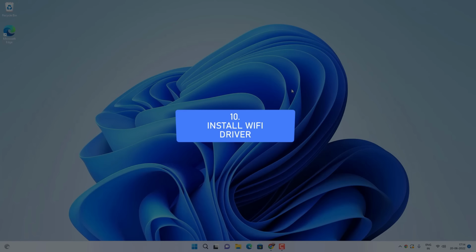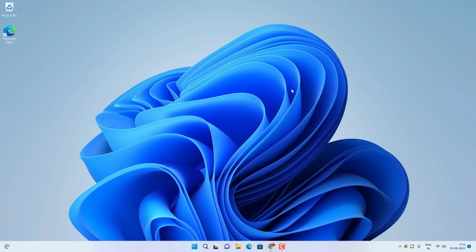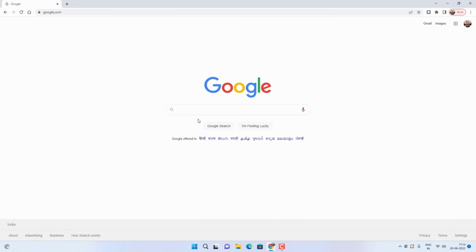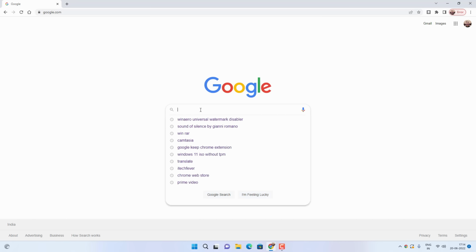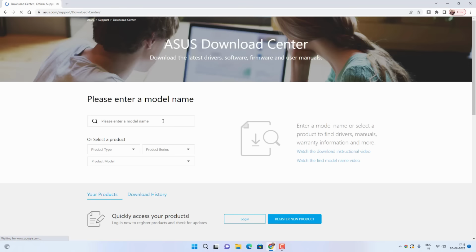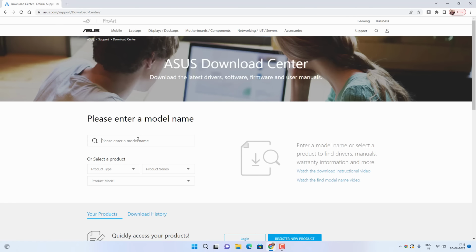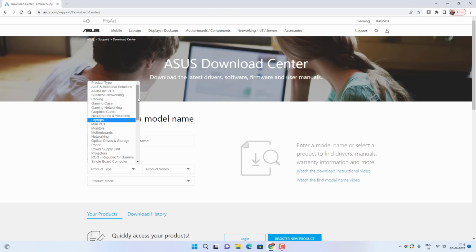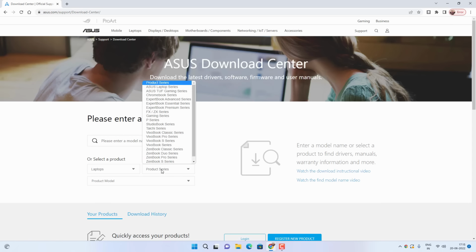For this method, we are going to install the official Wi-Fi driver from the manufacturer website. So you have to get a working computer where you can access the internet. Simply go to google.com and search for your laptop model or the manufacturer name and then driver. So you have to find and open the official website where you can download the driver. If you have a custom built PC with Wi-Fi, then you have to go to the motherboard manufacturer and download the driver.